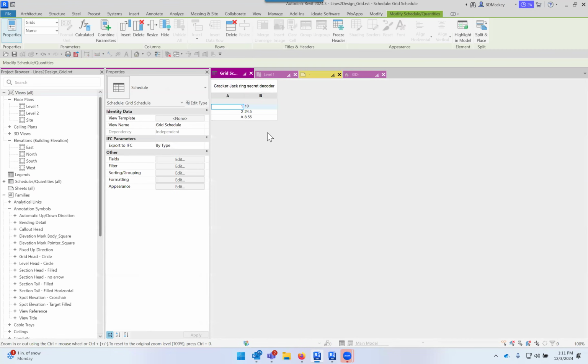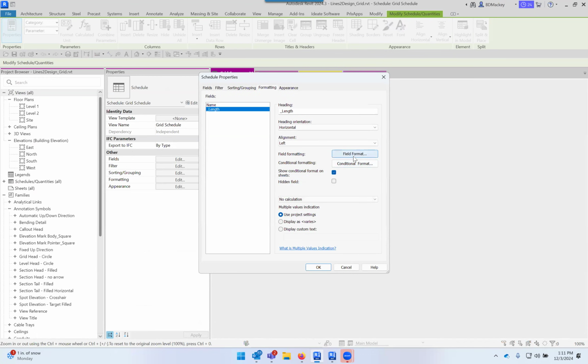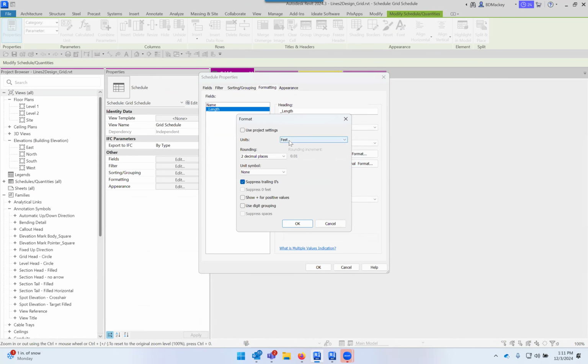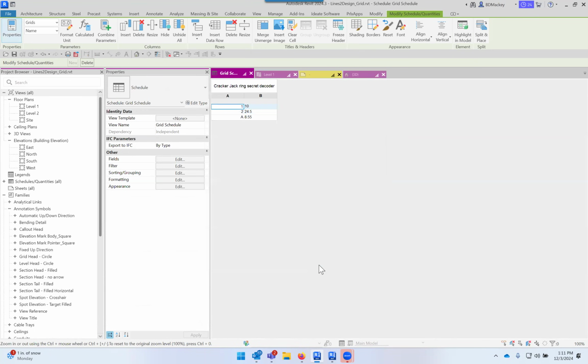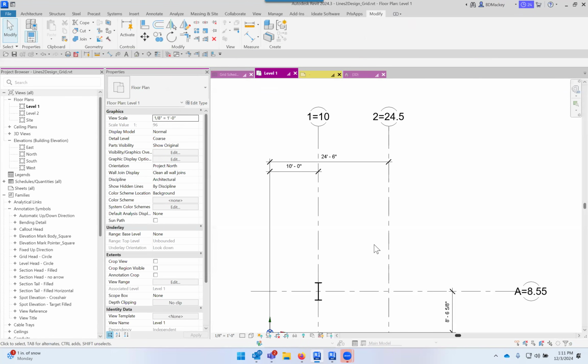So I did have to mimic that in my schedule as well. So in the formatting of my schedule, I did have to go field format the length and also do feet, 2 decimal places, and get rid of the trailing zeros. So just one of those thoughts that, hey, this is kind of what we got going on there.